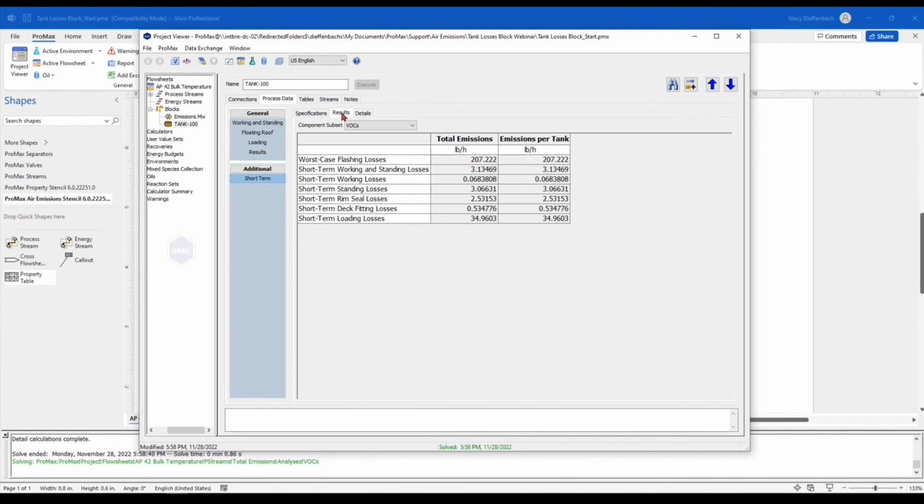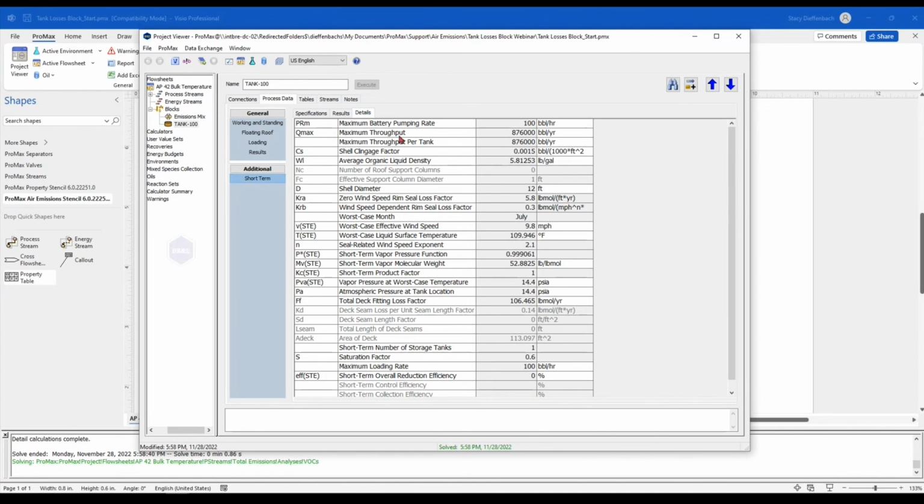And if I take a look at the results tab, I can see what those emissions are. We get that in pounds per hour. And again, we have that breakdown of the different types of losses that you might be interested in seeing. You can also look at the details tab, which gives you more information about the pieces of information we're using in those equations. One of those being that worst case month, which month returned the highest emissions. In this case, that is July. That's for floating roof tanks.